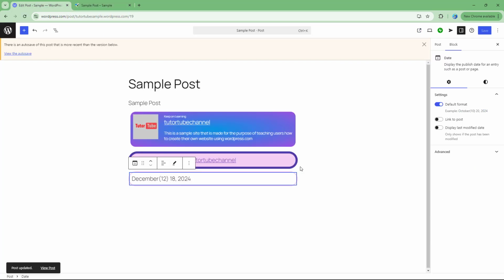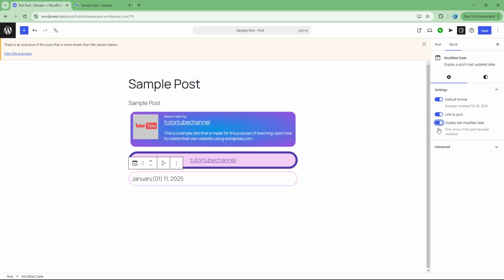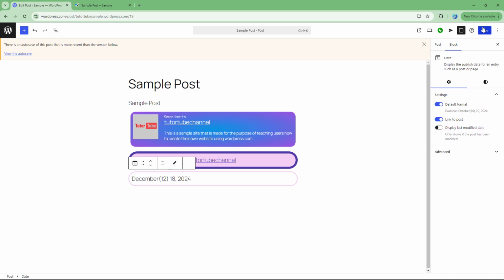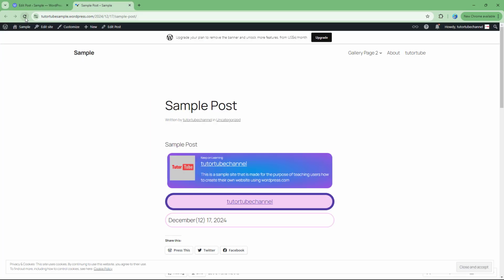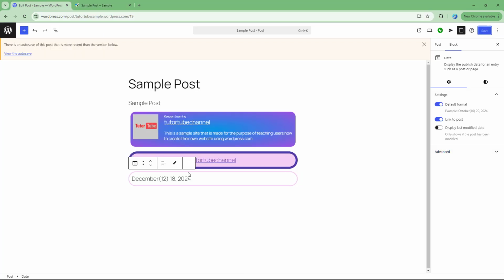Now with this particular date, what also can be done is you can link to the particular date post right here. And you can also display the last modified date as well if you want to. Let me just save and then refresh this right here. And once I do that, this is clickable. As I click on it, this is redirected onto that particular date's post as well. So this is where it actually goes. You can see this is 12/17 and this is what date it is actually redirecting to.